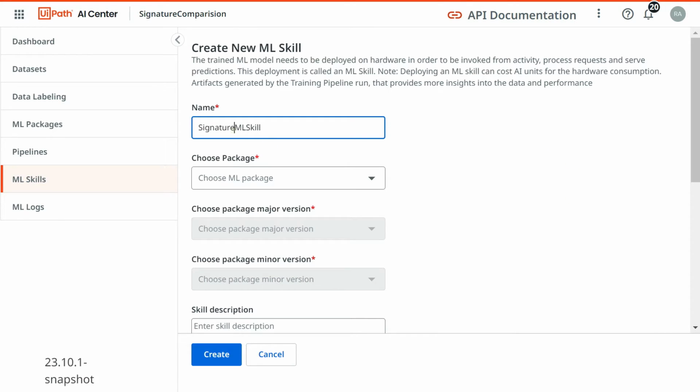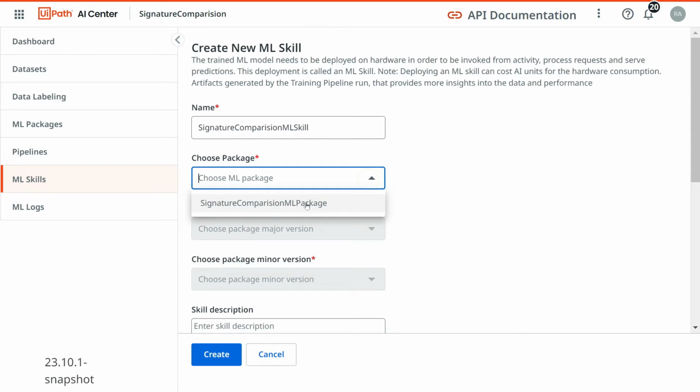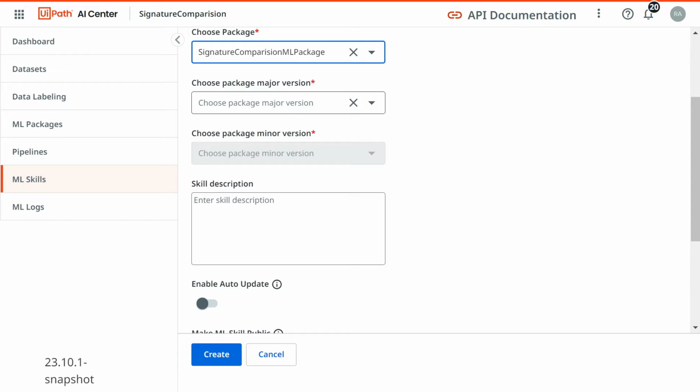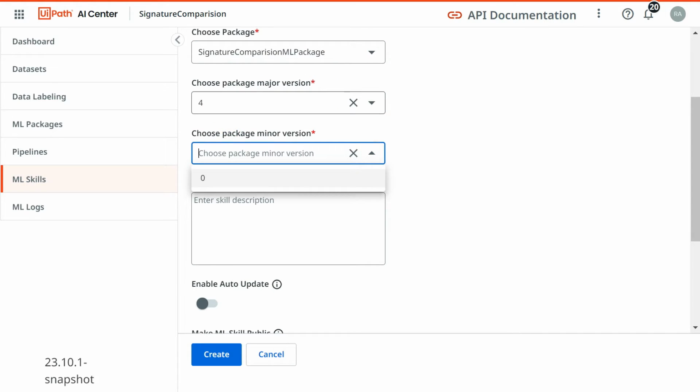Or I will say signature comparison verification, whatever you like, ML skill. Choose the package. So just now we have selected the package, the name will appear here. I will select that. Choose the package major version, which will be 4, whatever is available on the top. Okay, so here I will select 0.